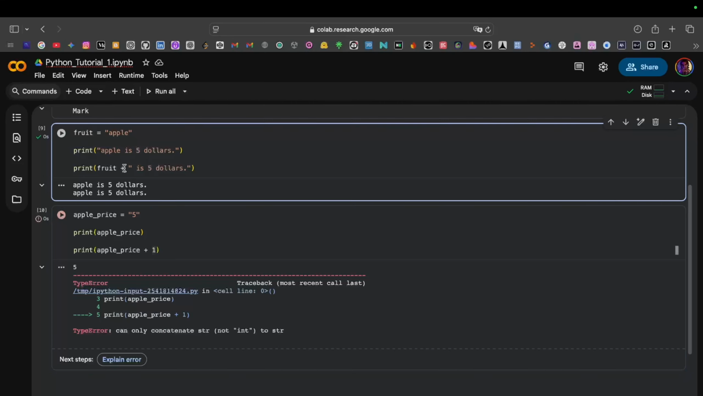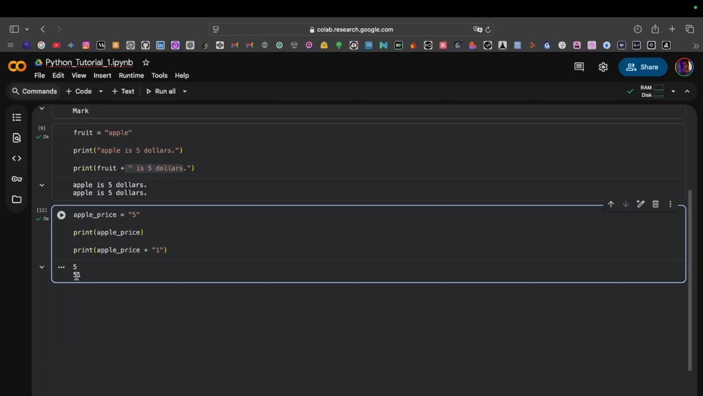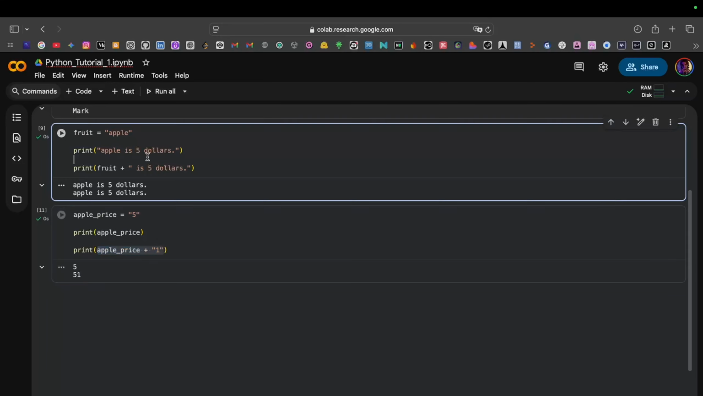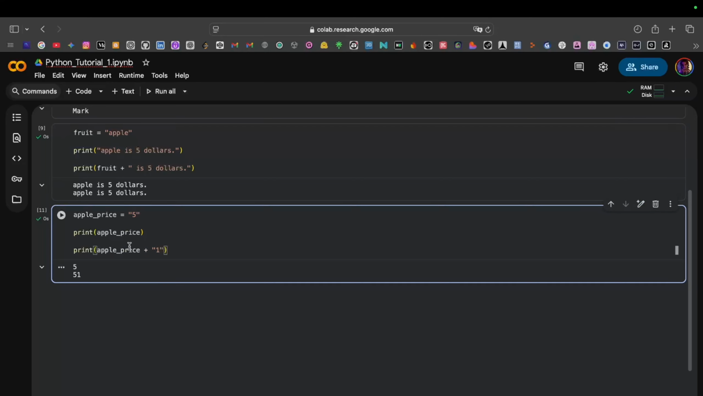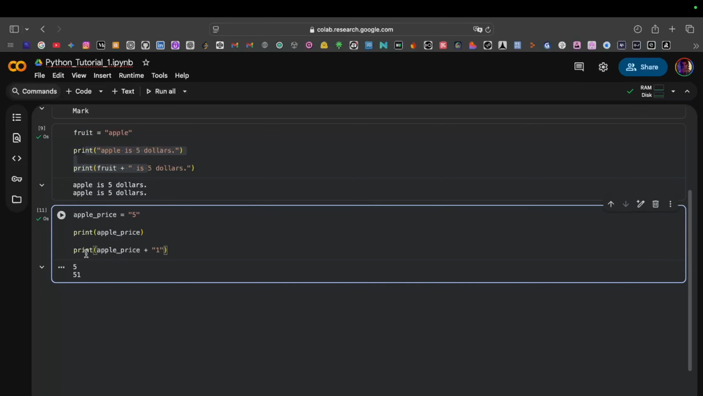What can we do? As above, we can make them both strings, right? Apple price + 1. But now this is going to write 51 because it just puts them next to each other, like it adds them together. But as you can see from this example, it's just 5 and 1 because they are strings. Python doesn't do any math on strings because they are basically text.